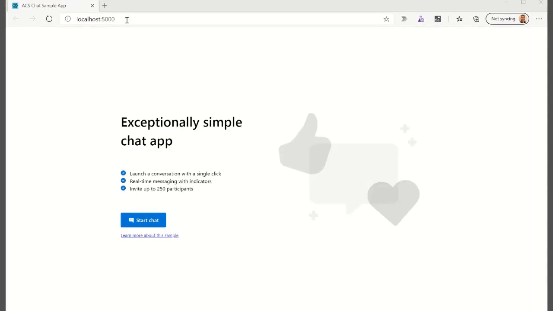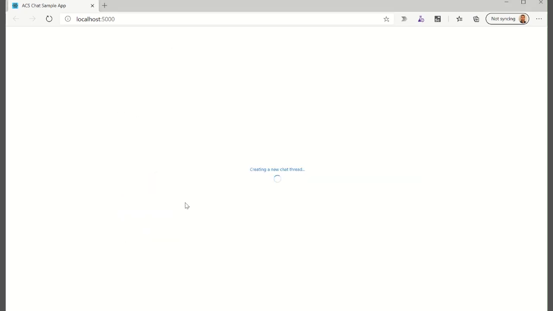And you can see it opens up. It'll open up in localhost 5000. Let me see if I can resize it. There we go. All right. Once loaded, you'll see the exceptionally simple chat app. It will say start chat. Create a new chat thread.